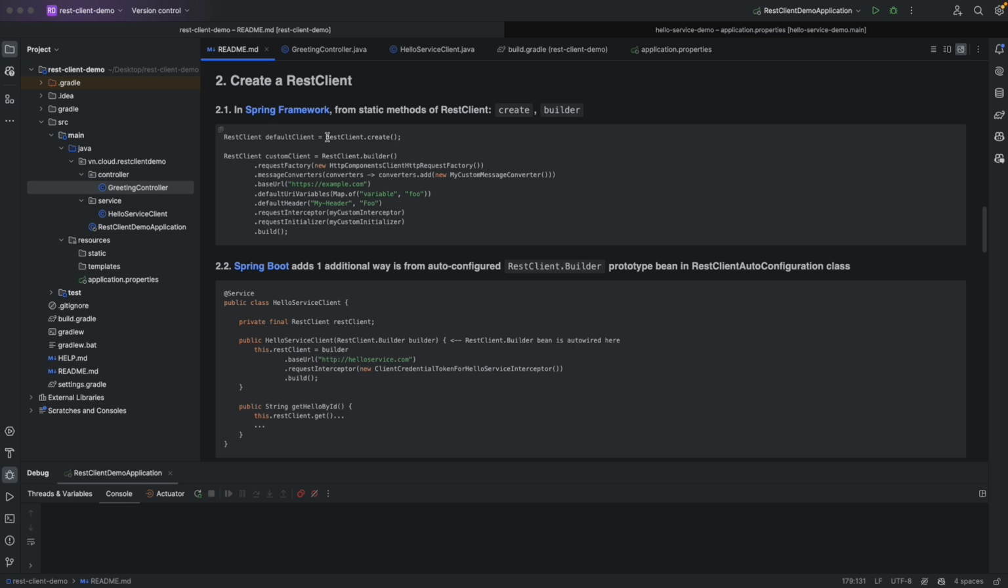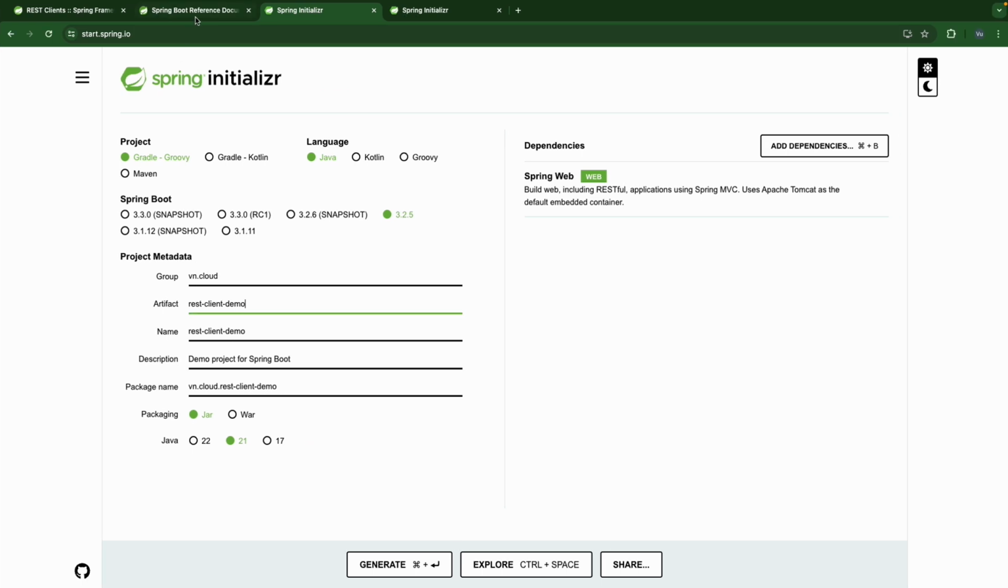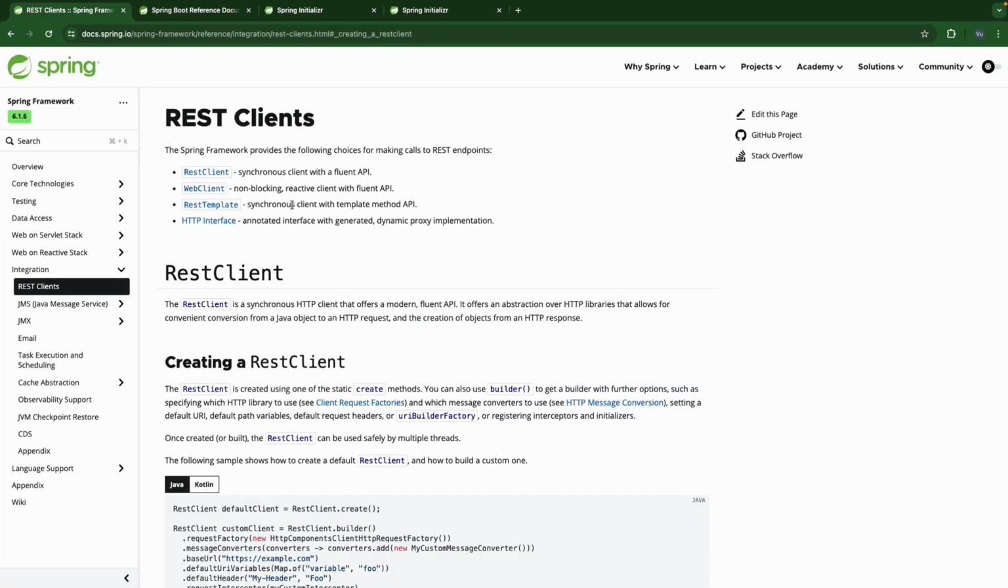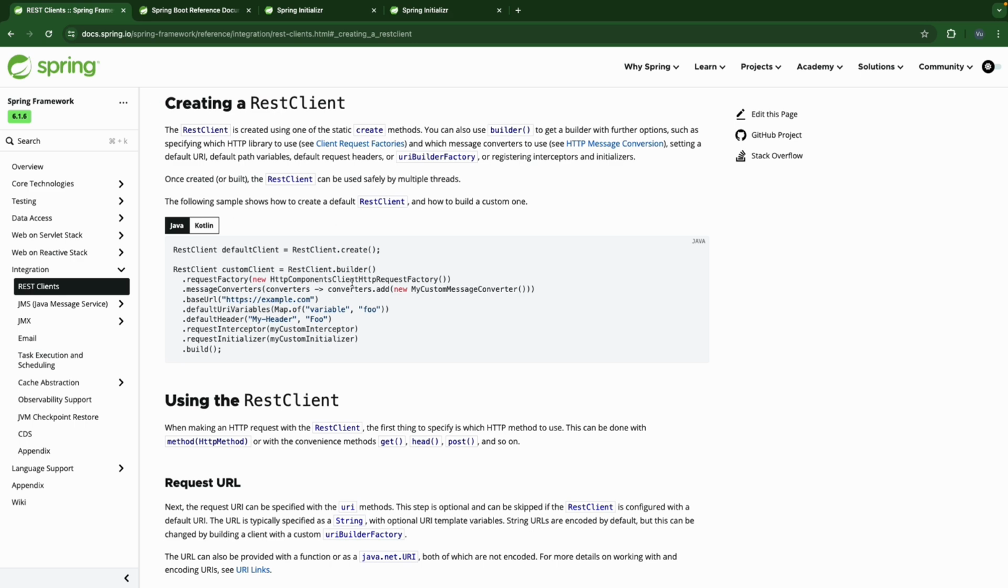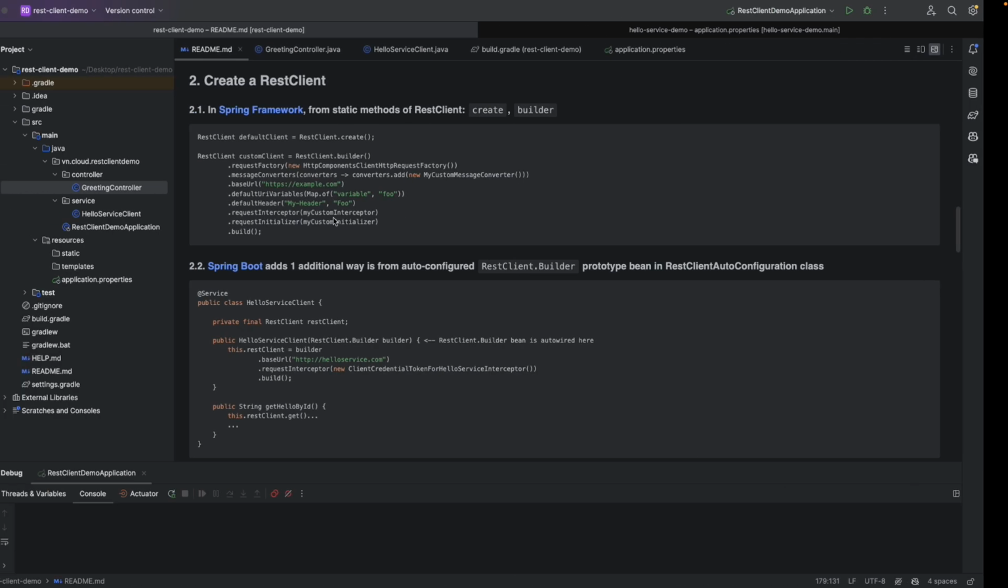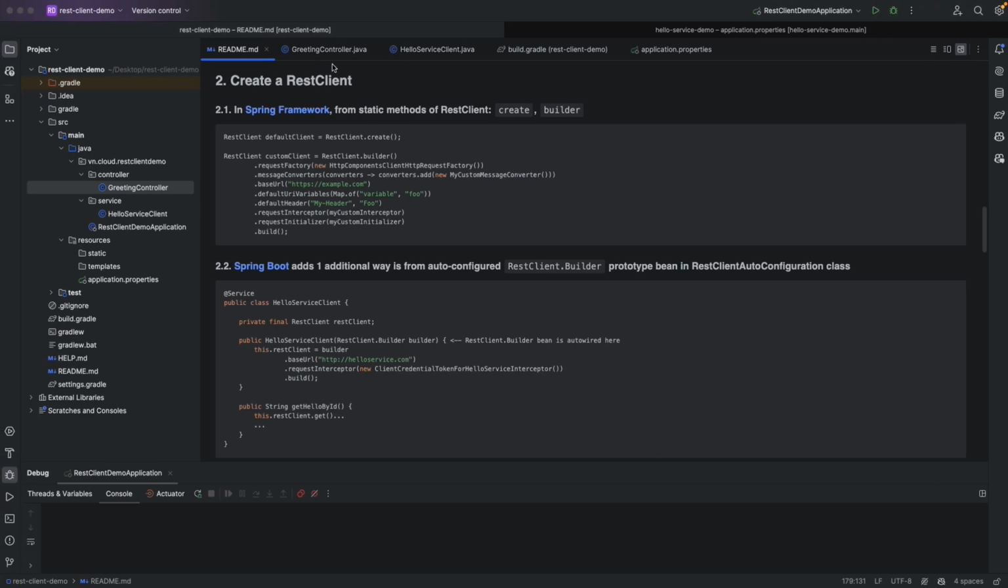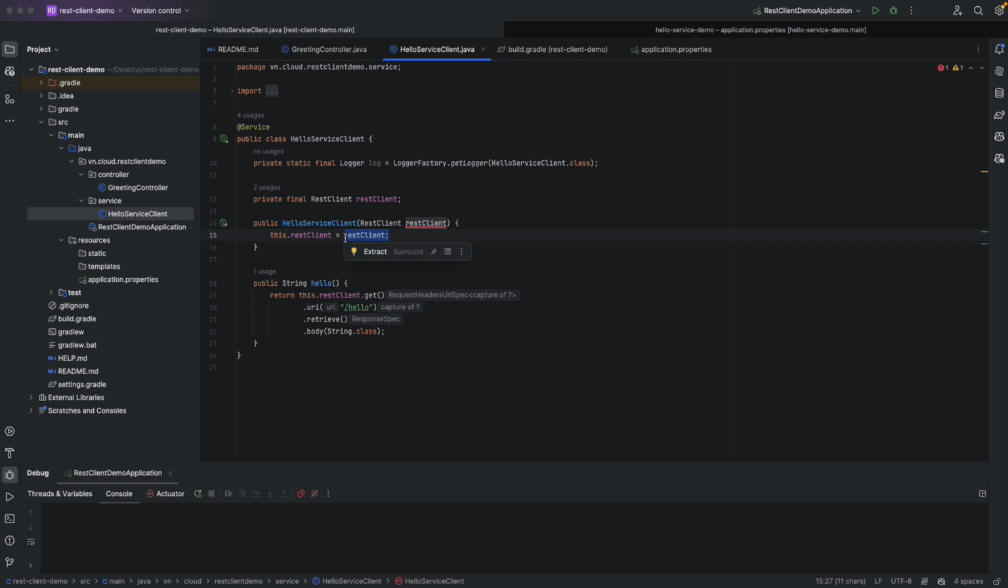So for example, you can use RESTClient.create, or RESTClient.builder with other configuration, such as RequestFactory, base URL, message converter, and then you build. Take a look, this is actually the documentation here: Create a RESTClient. Okay, let's try it.